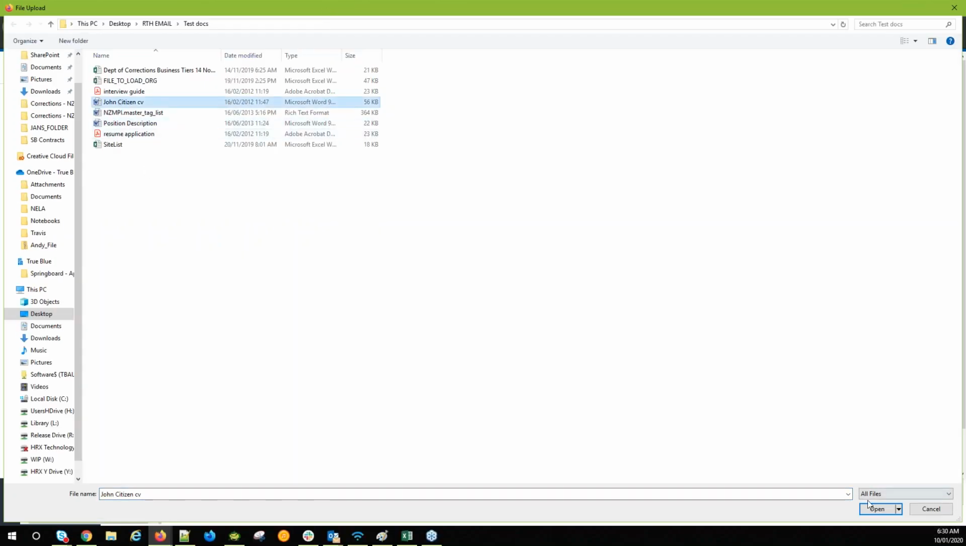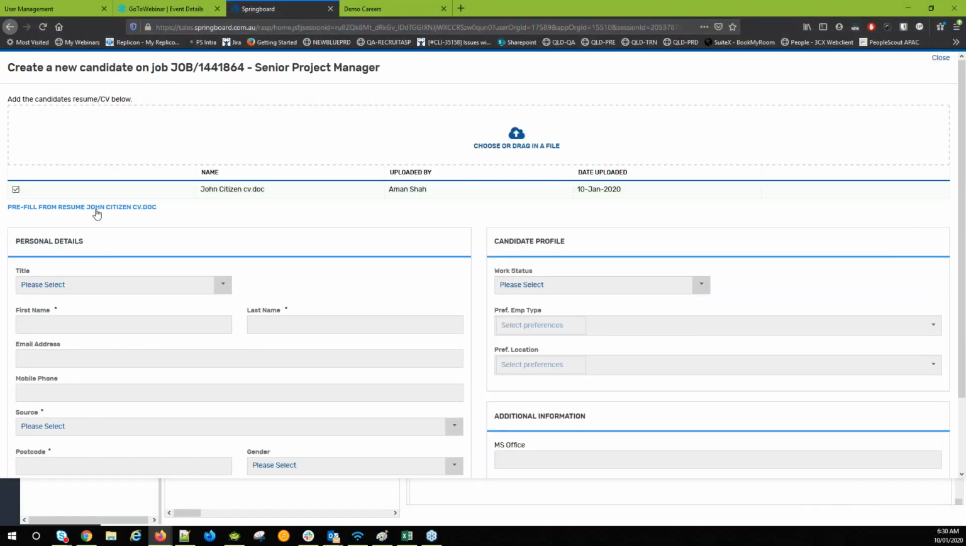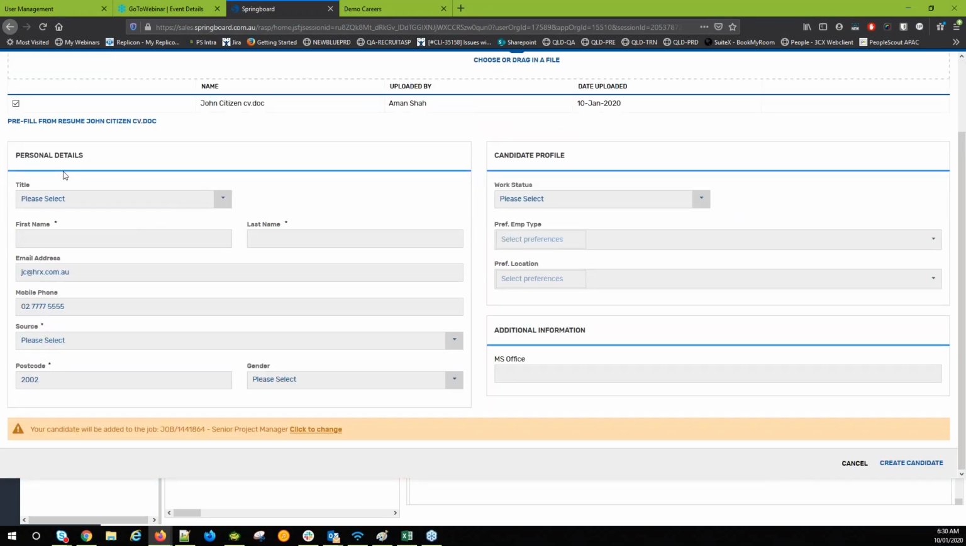I'm going to select a document. You can click on Prefill from Resume, which should read the resume and complete the form. I can see that some information has been completed, but that's a test resume, so it wouldn't have all the information. But the main point is at the bottom, it shows that the following candidate will automatically get created within this job.